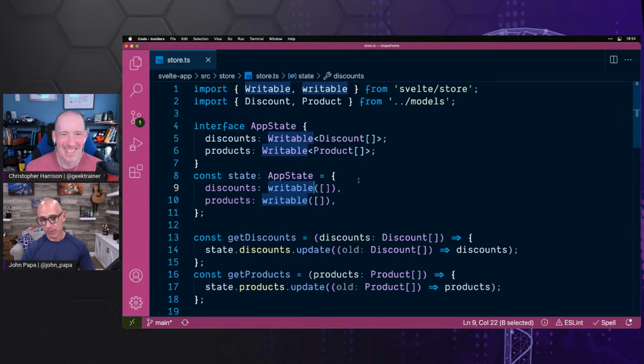Like, how do I make a writable store? Well, you make a store and you use the word writable. How do you make a readable store? You use a readable keyword. So seems pretty straightforward. Ben over on Microsoft Learn asked the question if Svelte is the newest out of the four.